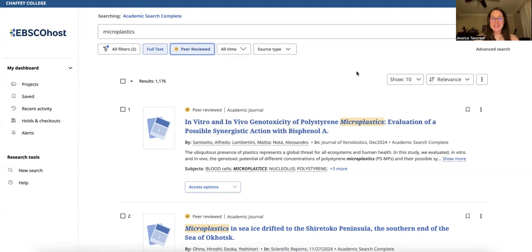All right, that's it for the database research. The other databases are very similar to this. There will be a search field, filters, and different tools that you can use to help you in your research. So best of luck as you go about your research and writing for your essay.